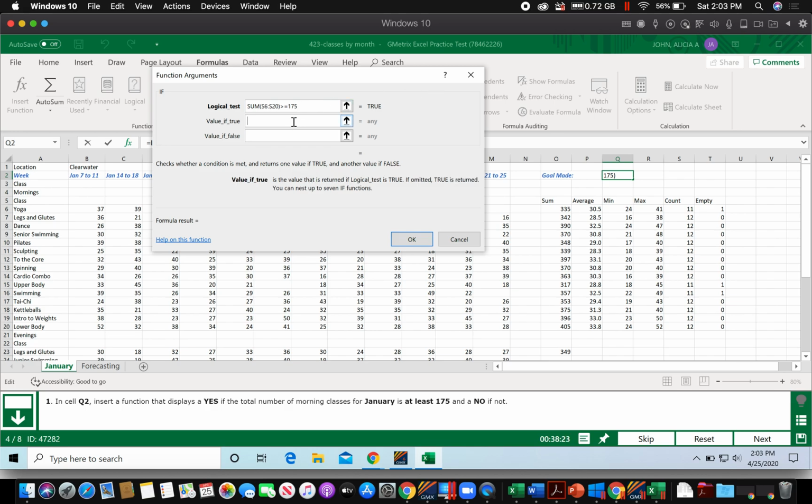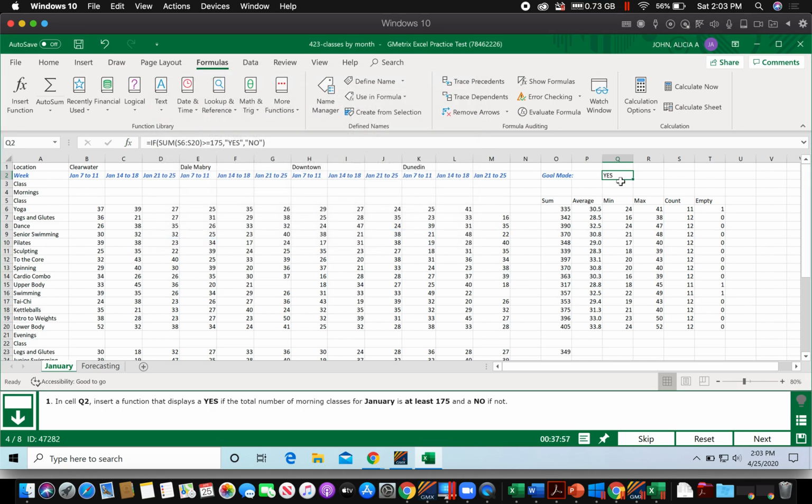Next. If it is greater than or equal to 175, we want it to populate the word yes. If it is not, we want it to populate the word no. And right here in your little preview, you can tell that once I hit OK, it is going to show the word yes. That's it. And let's move on to the next question. We're halfway through.